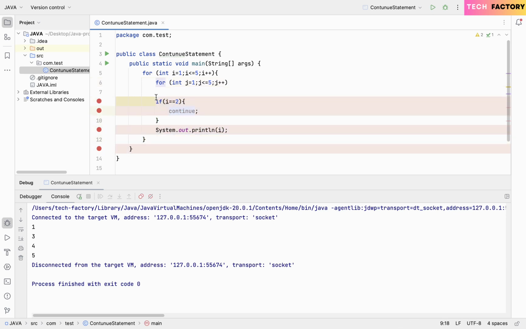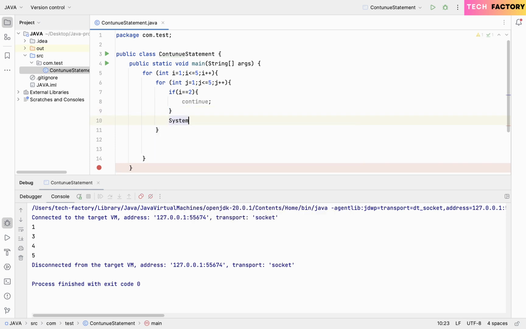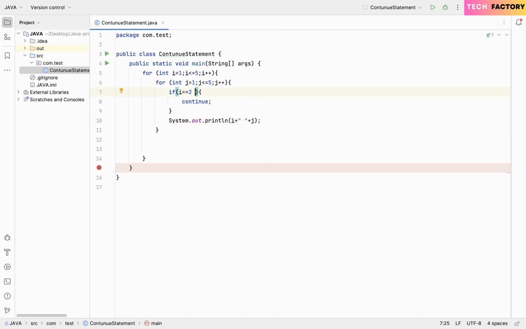So here let me remove this and I will copy. Now we are closing our curly braces. Here I will write the if condition, and after the if I am going to say system.out.println, and I am going to print the value of i and also the value of j. I am also going to put one more condition, that is i equals 2 and j equals 2. Now let me run this program and I will show you how it is going to behave.